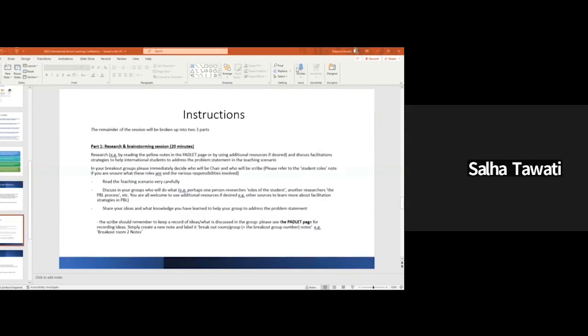So the remainder of the session will be broken into 3 parts. Part 1 will be around 20 minutes, and this part is the brainstorming session, where you will research and discuss the facilitation strategies to help the international students address the problem stated in the teaching scenarios. I would advise using the reading materials in Padlet, and also feel free to use any additional resources if desired.